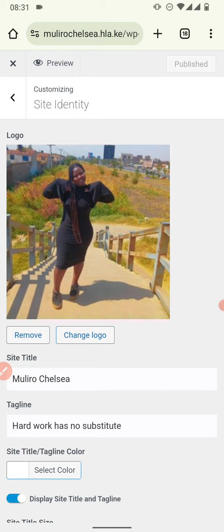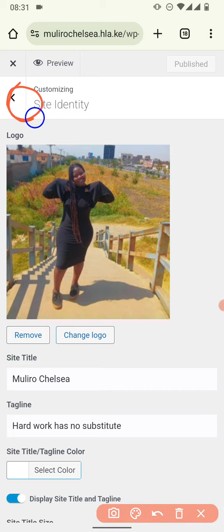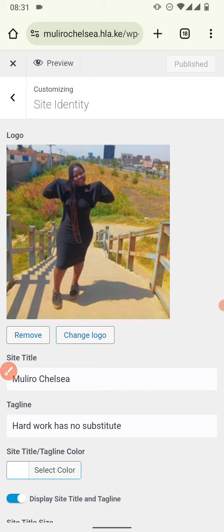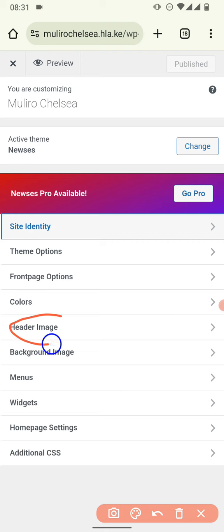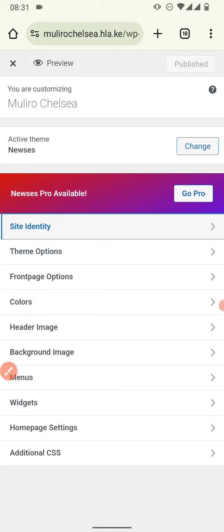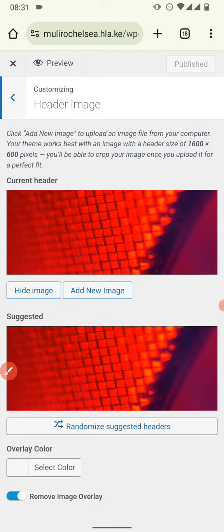Other changes, we go back with this button. If we wanted to change, maybe I wanted to change the header image. The header image is like a color, or maybe the image background, like a cover photo. In Facebook, we may call it a cover photo, or even in WhatsApp Business. So let's say I wanted to change the header image. You just change it on the header. So let's say I click there, and then I want to change this header image.